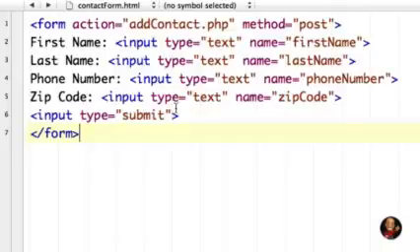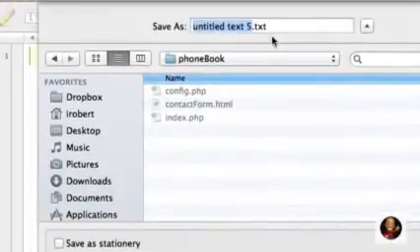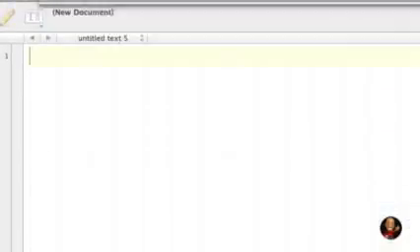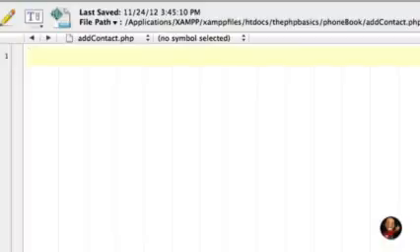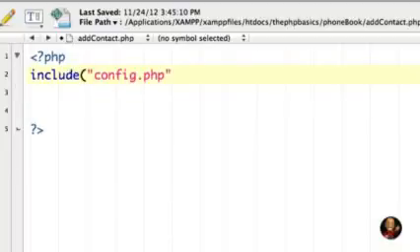I'm going to go ahead and save that. And now, like I said, our action, which is telling this form where to send this data to, is add contact.php. So I'm going to go ahead and create that. And first thing I'm going to do is just go ahead and save it. Add contact.php, hit save. So the first thing that I'm going to do is start a PHP scripting block. And I'm going to say I want to include our config.php file. Again, that has our database information inside of it.